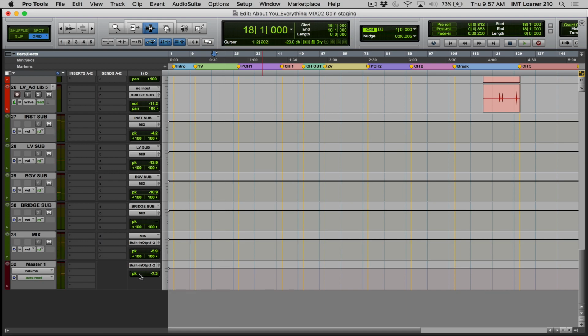So bringing all those tracks down a dB across the board, I went from a peak of about -3 down to -7. So that's quite a bit.